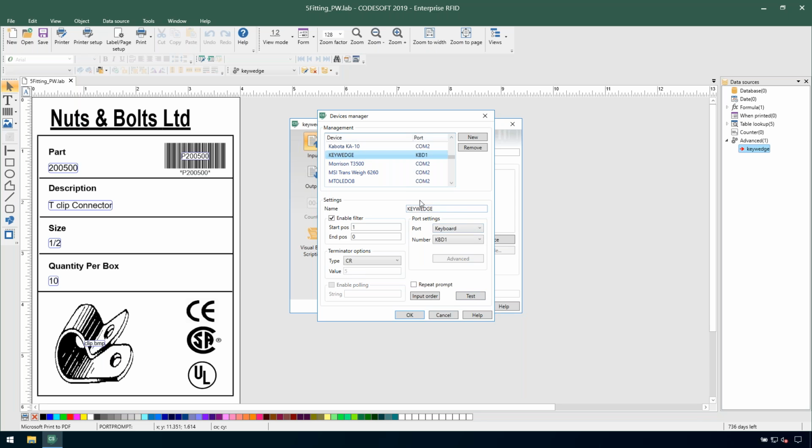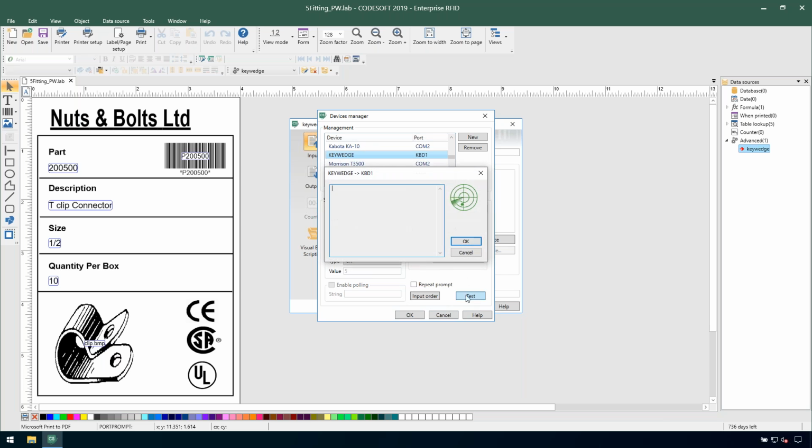If we are setting up a device, we can click test, and we'll see a little radar dish pop up. It's sort of waiting for input. You can see I just typed in one of the records here and hit enter, and then it grabbed that data. So this is what would theoretically display on the label. So that's what we're looking for.